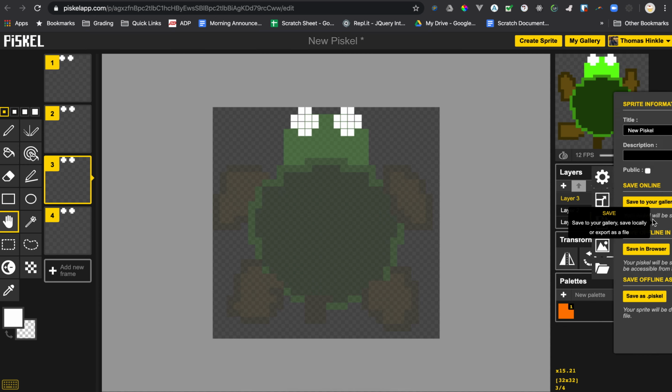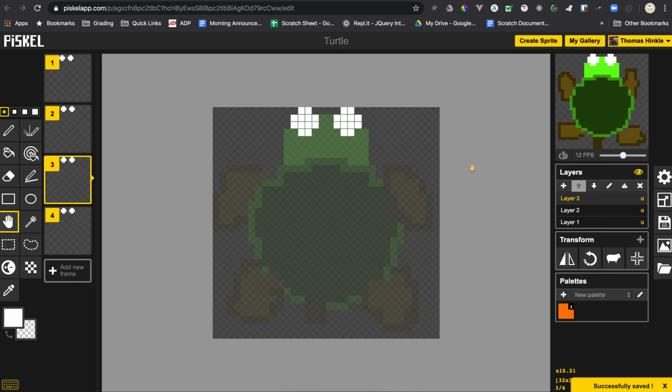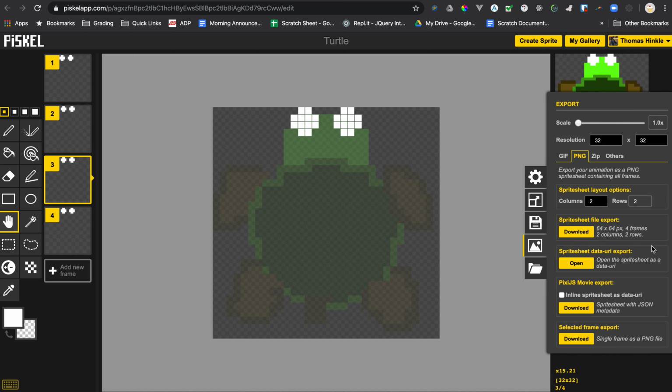I want to click save here, and that will let me name him and come back and edit him later. I can say save to my gallery. All right, and then to put him in my game, it depends a little bit what you're using, but we're going to assume for this that you're going to use CodePen, and when you go to export, you're going to export what's called a data URI, and it's kind of cool.